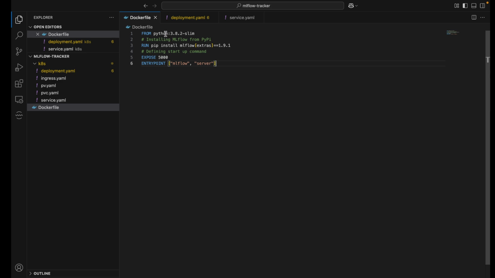In this case, I'm going to use Python and install MLflow into Python. Then I want to run my server on port 5000, so that's why I expose 5000. Finally, my command is mlflow server, which runs my MLflow UI. So this is a Docker file.